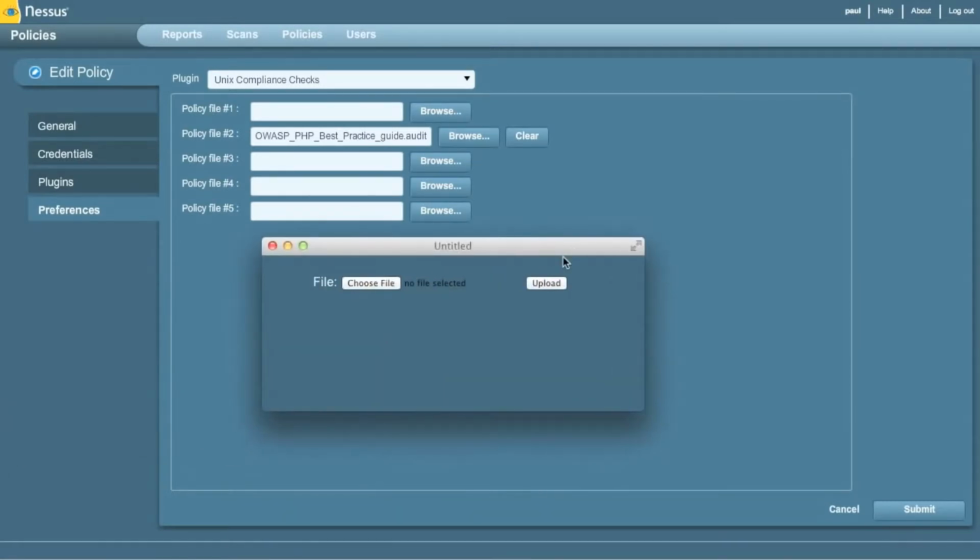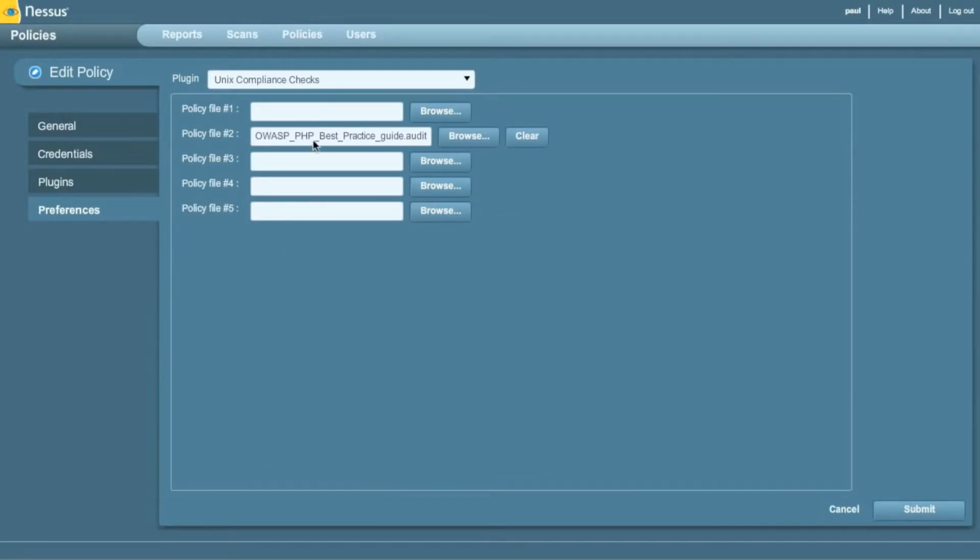And again, I've just uploaded that file as you would any other file within Nessus. You choose the file, select the audit file that you downloaded, click upload, and it uploads it into the policy. Now Nessus will log into the system, check the settings based on the audit file that you've specified.